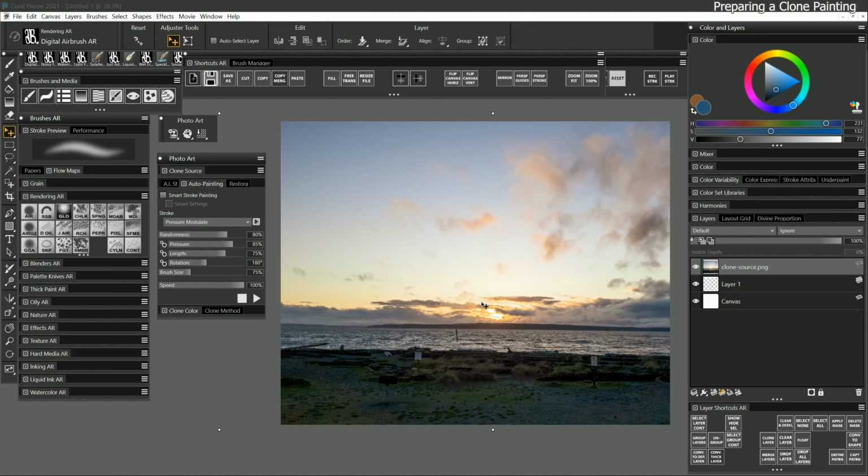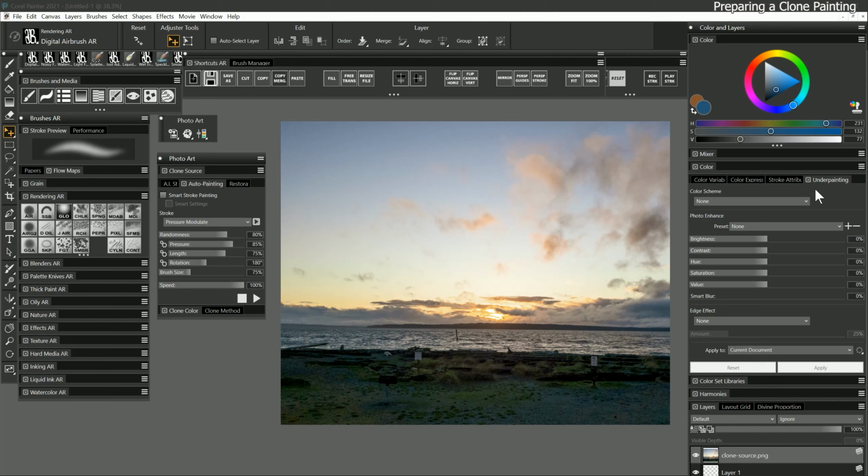Imagine that this is how your final painting will be composed, but it will look more like art than a photo. If I want to, I can even add in additional images to make a composite, but I'll keep things simple for now and just clone from a single source. Before you start painting, you may also want to edit the brightness or color of your source image to make it more artsy. You could do this using the effects in the Photo Art command bar, like Adjust Color, or you can use the Underpainting panel.